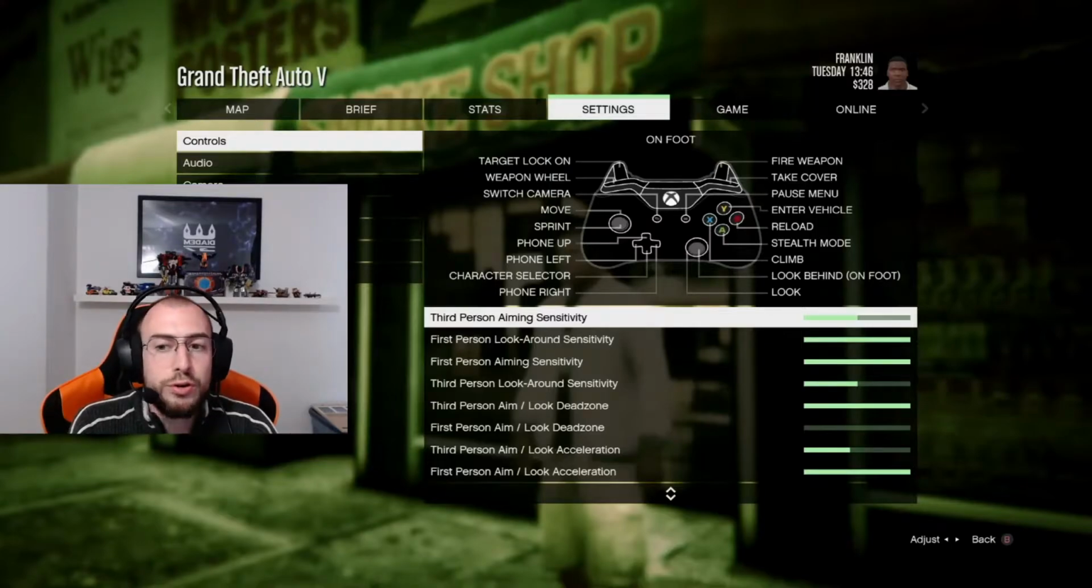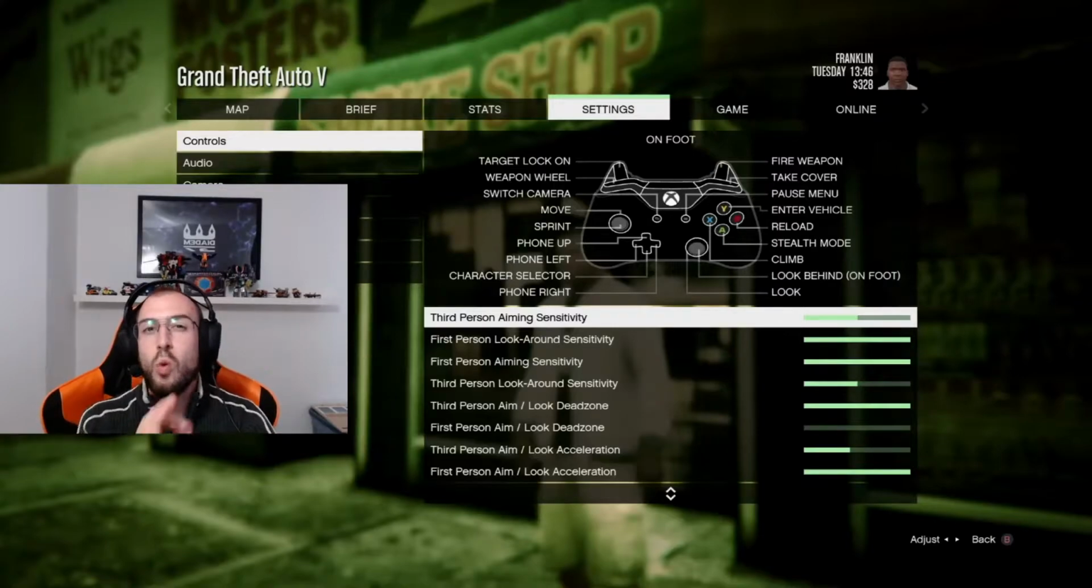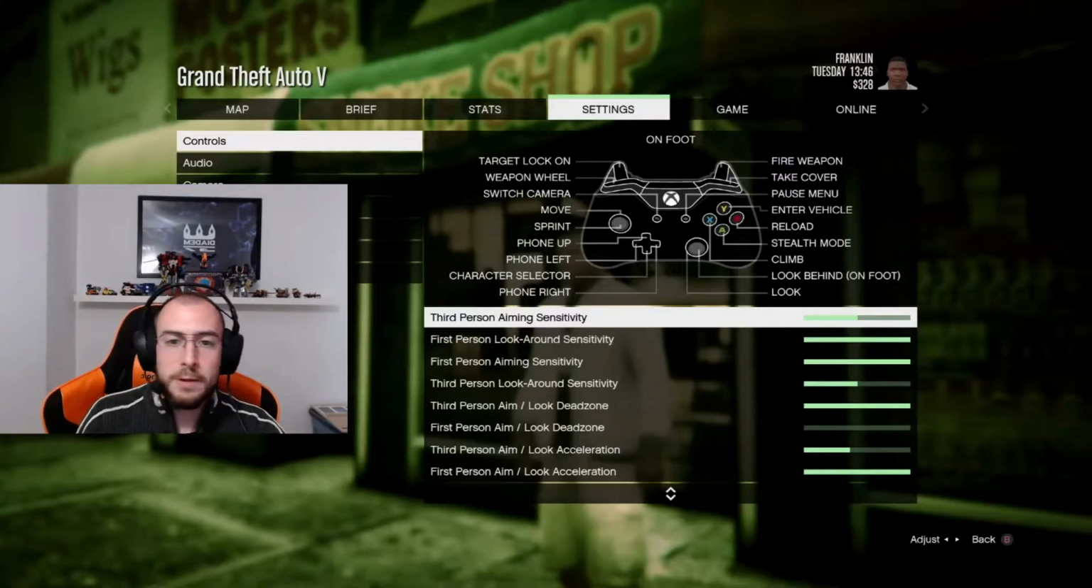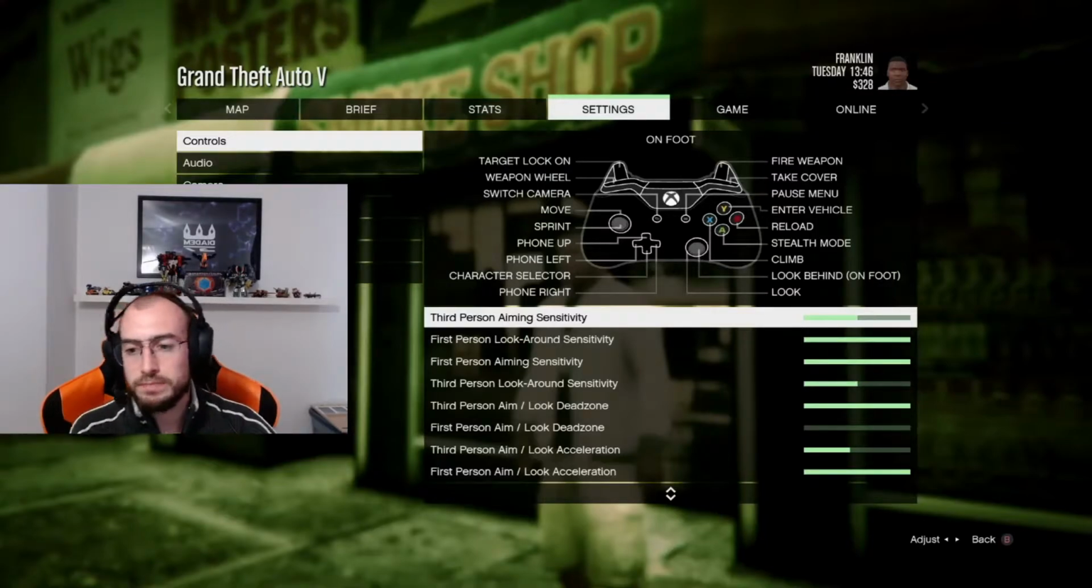For our third person aim look dead zone, we're going to be all the way at the max. We want the largest dead zone possible here. And for our look or aim acceleration, we're going to be at 6 points, so just one shy of being in the center. That pretty much more or less covers the in-game settings that we can play with here.